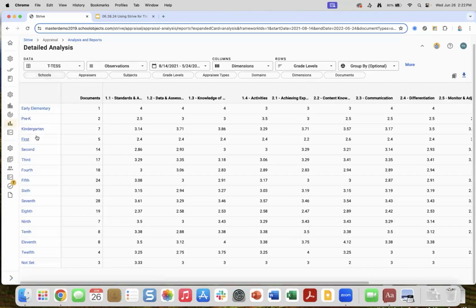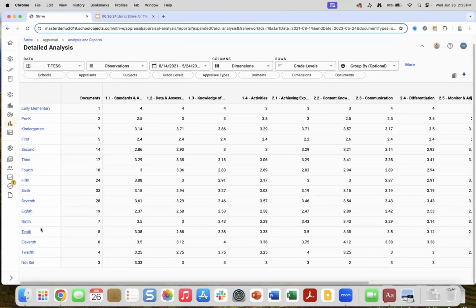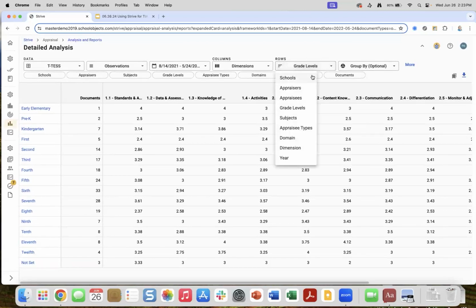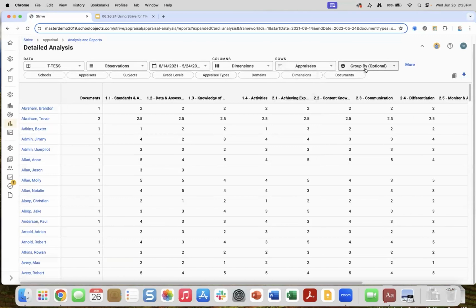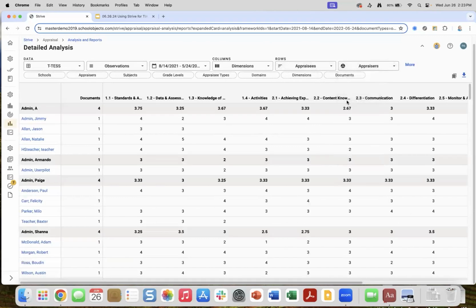I'm surprised. But if I looked at elementary, I would see a little more clearer data based on those grade levels. Really through 8th grade, it's pretty clear, but at high school, right now I have some that are not set. There's also a category that says secondary that doesn't give you a specific grade level. I'm going to go back to my appraisees, and I'm going to look at by appraisers.